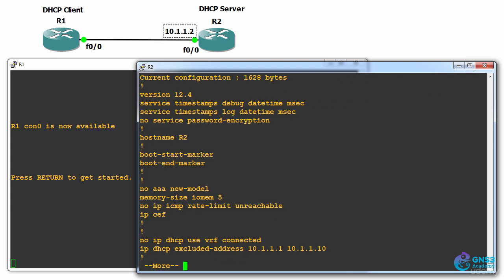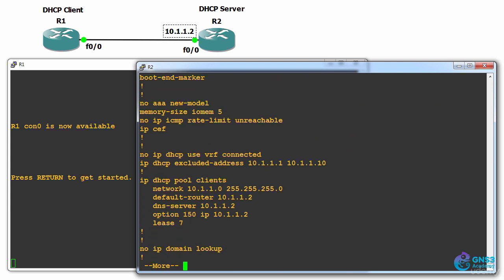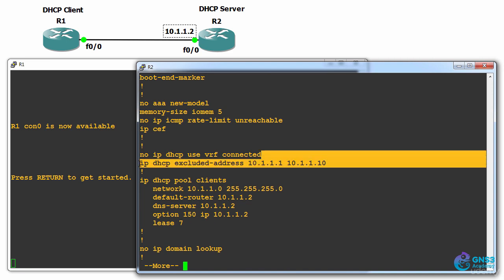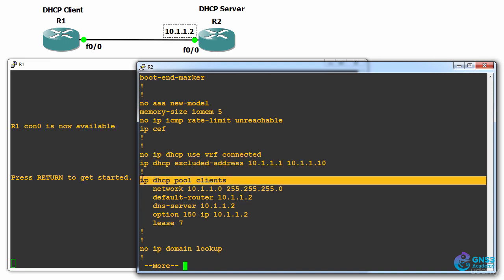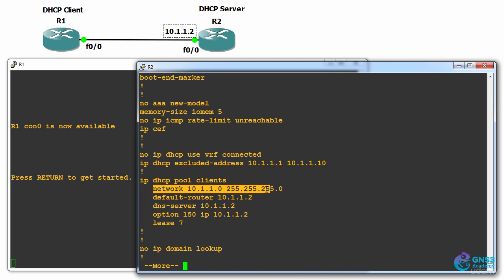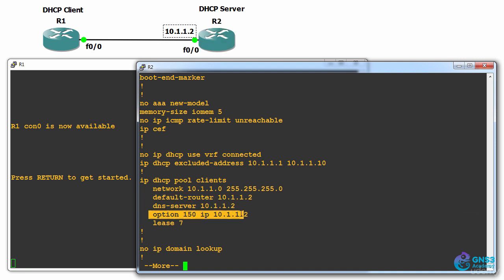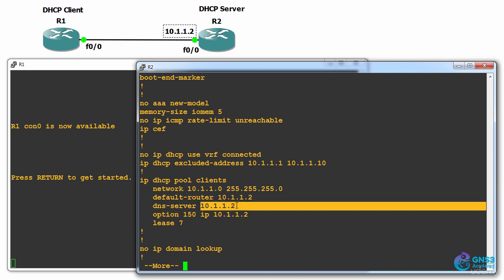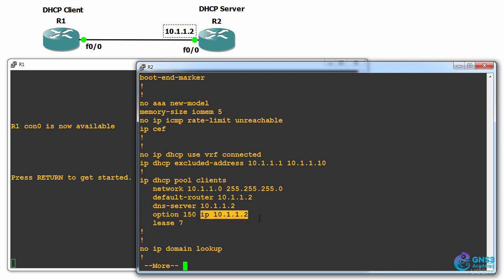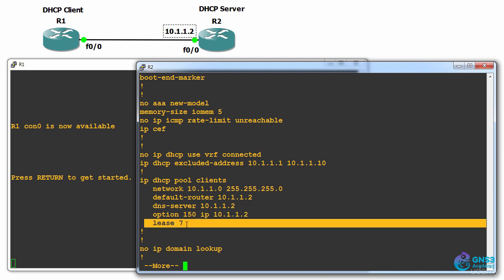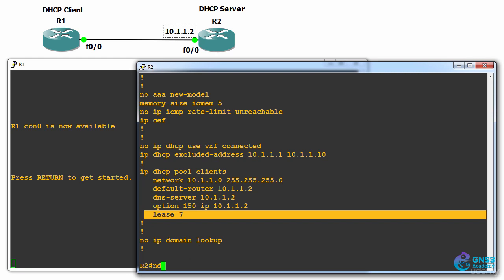Show run will show me my configuration. So it's quite a simple config. I've got my exclusion range. I've created a pool called clients. Clients will be allocated addresses in this IP address subnet. Default router is router 2, the local router. DNS server is set to that, and option 150 is set to that as well. Once again, typically these would be set to servers in your live network. I've set the lease to 7 days. The default is 1 day.